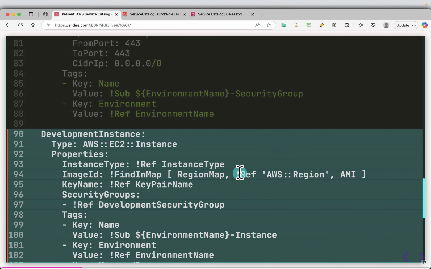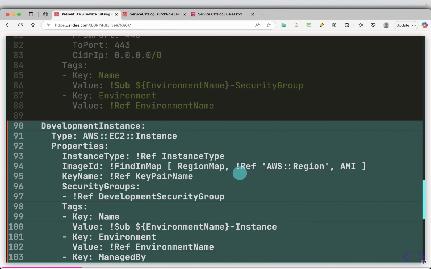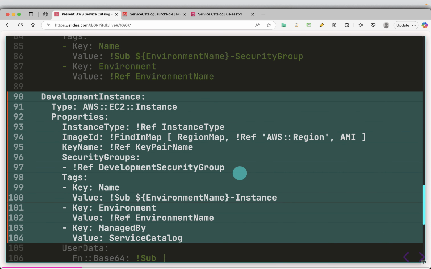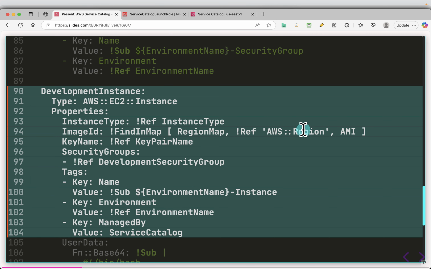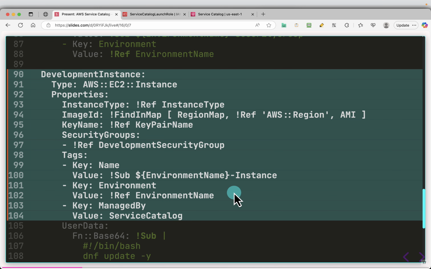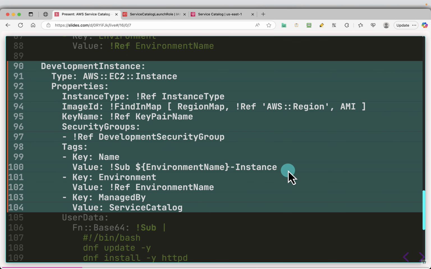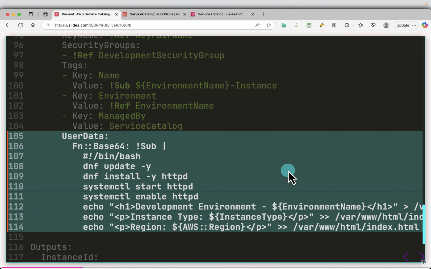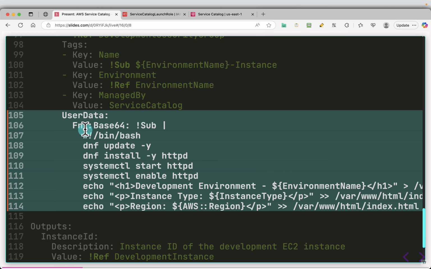Next, we have the development instance. This will be one of the resources that will be created as part of the CloudFormation template. It will launch an EC2 instance and attach the security group, and it will figure out the region map and all of that, and add some name. This will be the name of the EC2 machine, and the environment, which will be development and managed by service catalog.